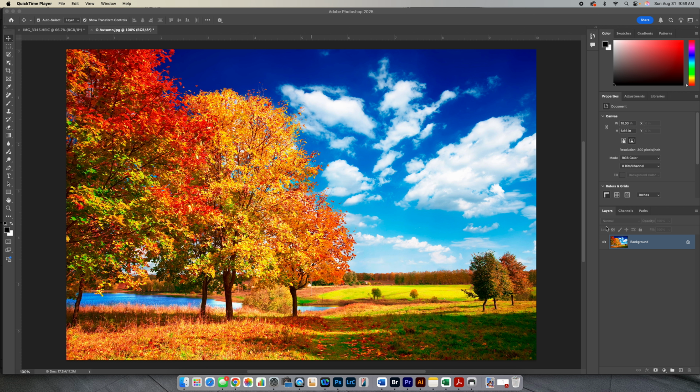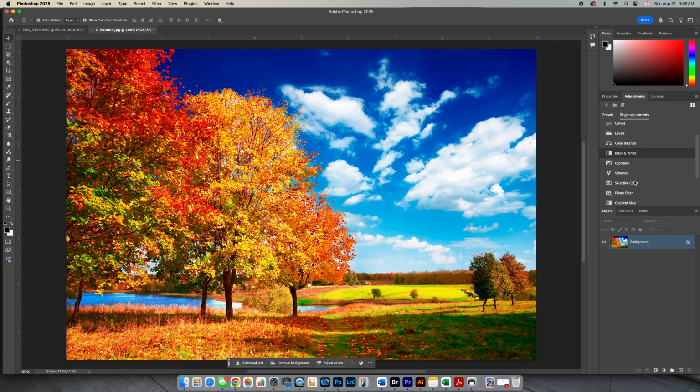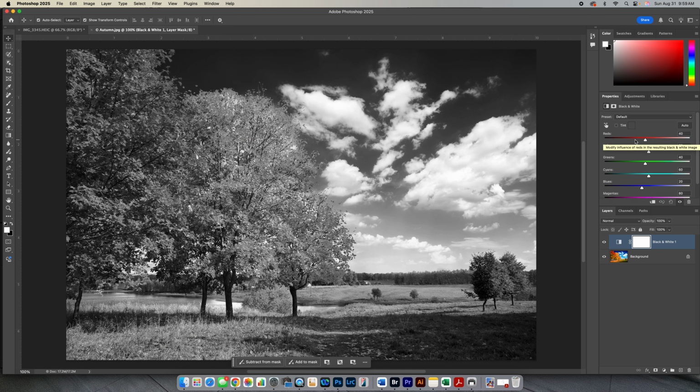I'm going to take this image, and the book asks that we change it to go to adjustments and change it to a black and white image. So under adjustments, not under presets, but under single adjustments, we're going to scroll down here until we get down to black and white. This is going to change this to a black and white image.